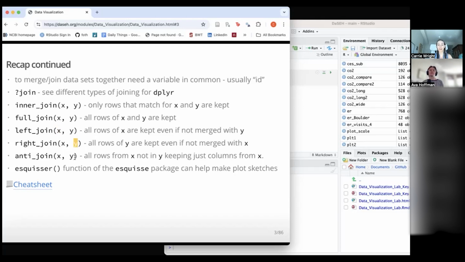Anti-join does something very different. It only takes the rows from X that are not in Y. And so that can be helpful if we want to see what names or what IDs are unique to a particular data set. So we can see what in X was unique to X and not in Y.